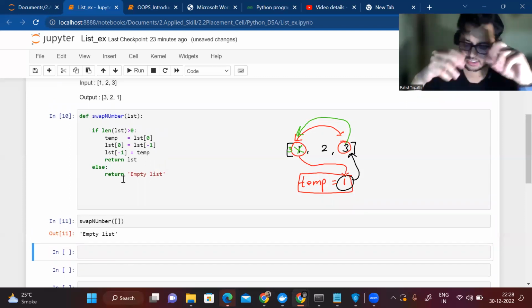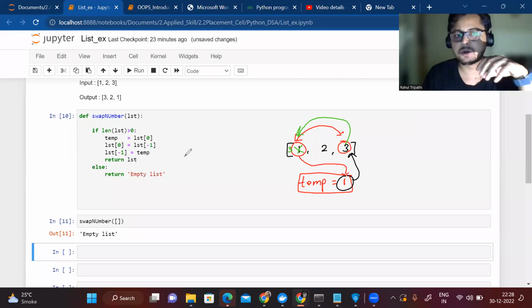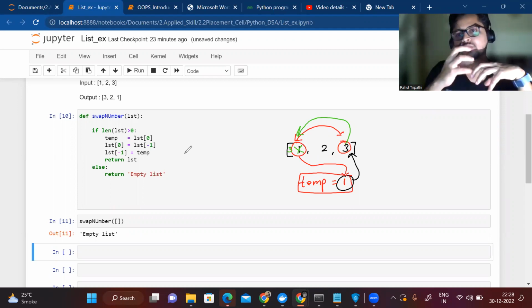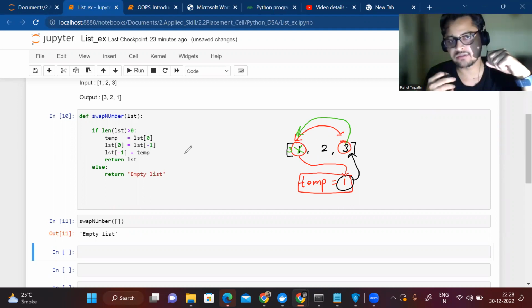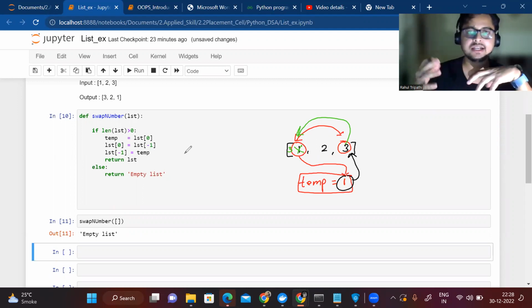So what is the learning point here? When we are learning about the list data structure, from this code you learn two things. One is how you access an element from the list. That is one of the important things: access the element if it is available at index 2.